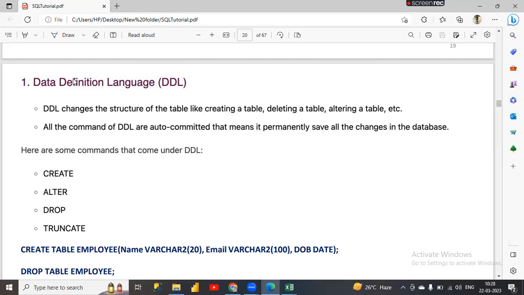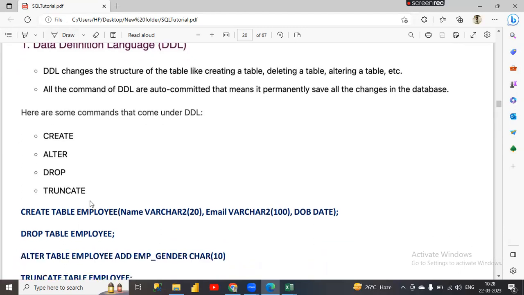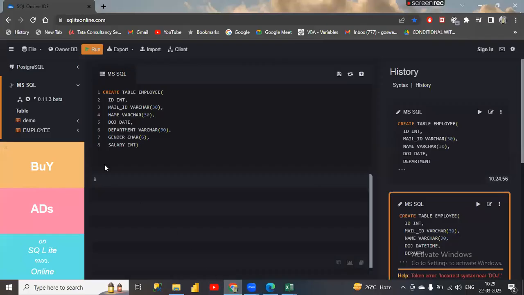Here are some commands: create, alter, drop, and truncate. Create: we have created a table. Create table employee, then name and its data type, email and its data type, DOB and its data type, date. So this is what we have done over here.